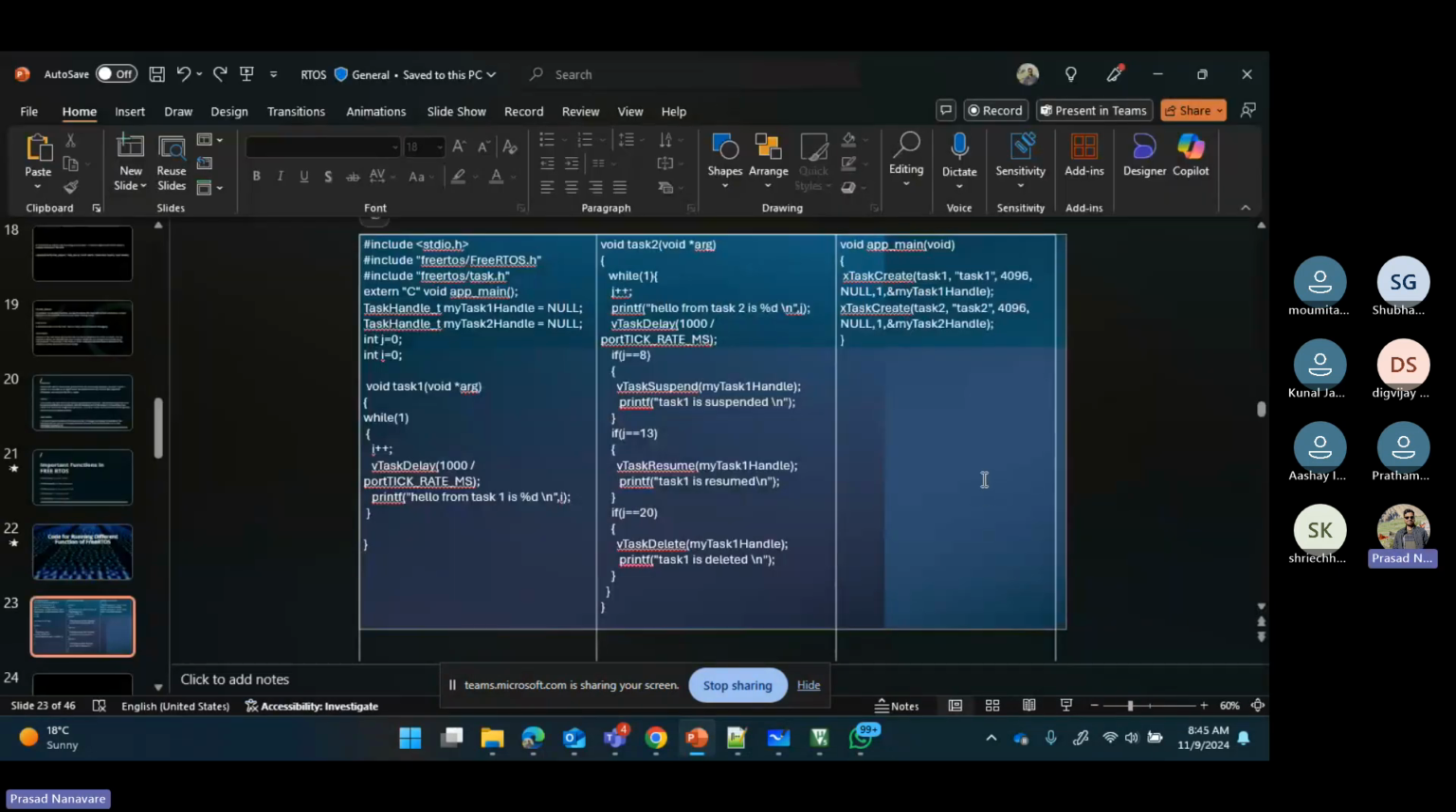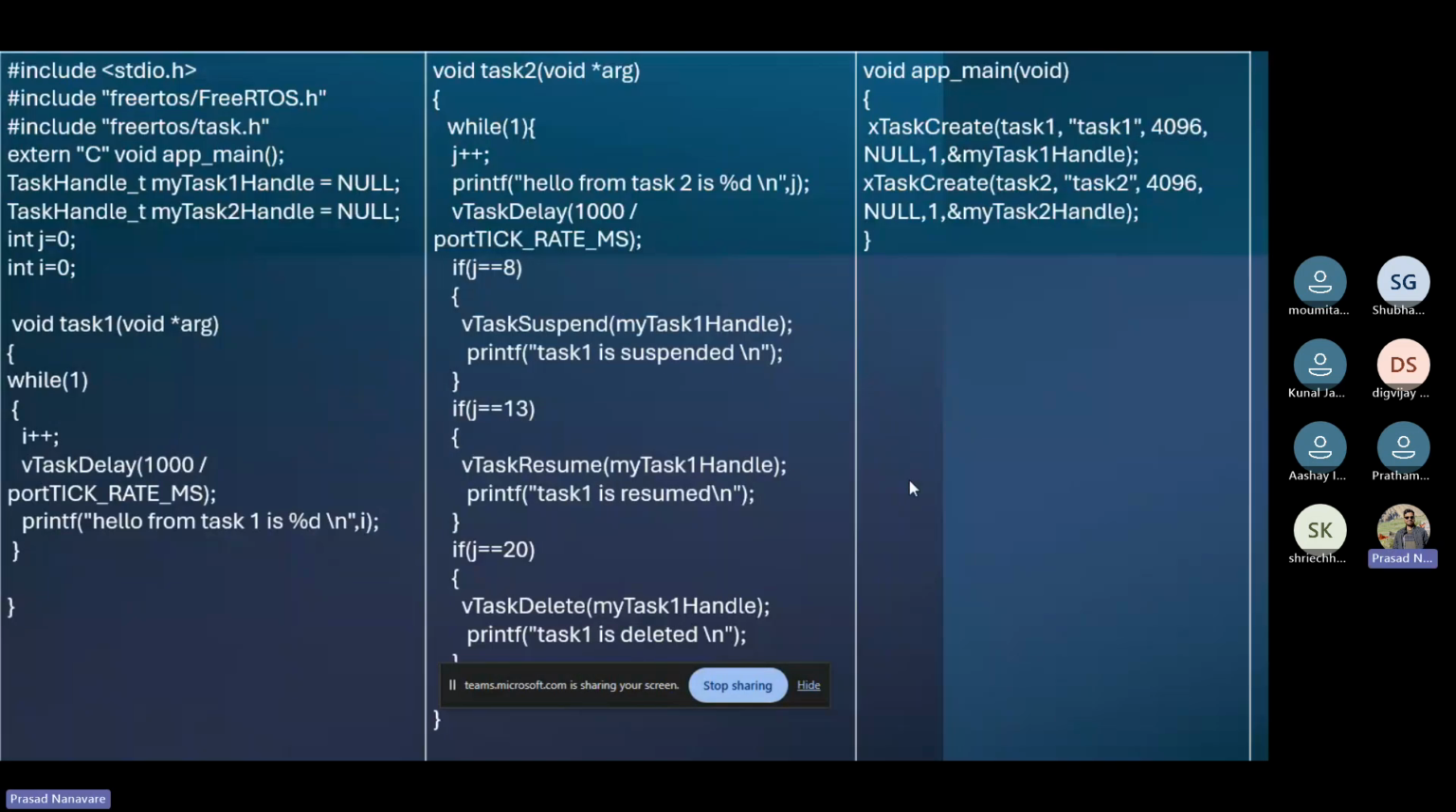xTaskCreate. Okay, task one. What was this? It could be same or different. Here in this argument we are writing the name of the function which we are going to write. It's kind of a function declaration. And this is the description; you can write anything there. We have written task one only here.